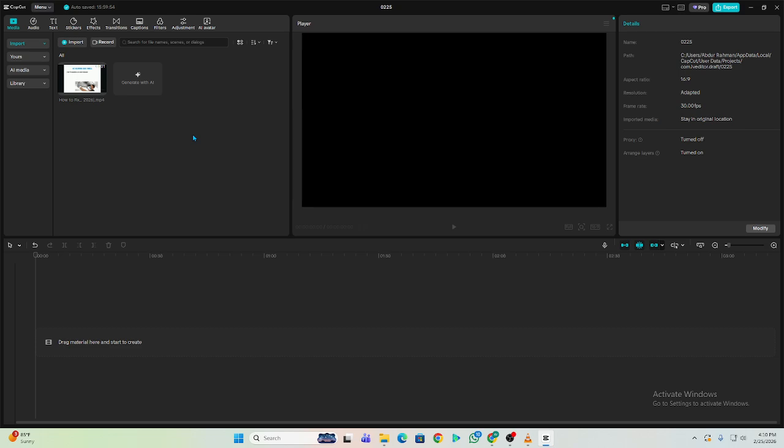Hey, if your CapCut timeline keeps stuttering while you're editing, that can be super annoying and slow down your workflow. Don't worry, I'll show you how to fix playback stutter so your editing is smooth. First, make sure you're using the latest version of CapCut. Updates often include performance improvements and bug fixes.